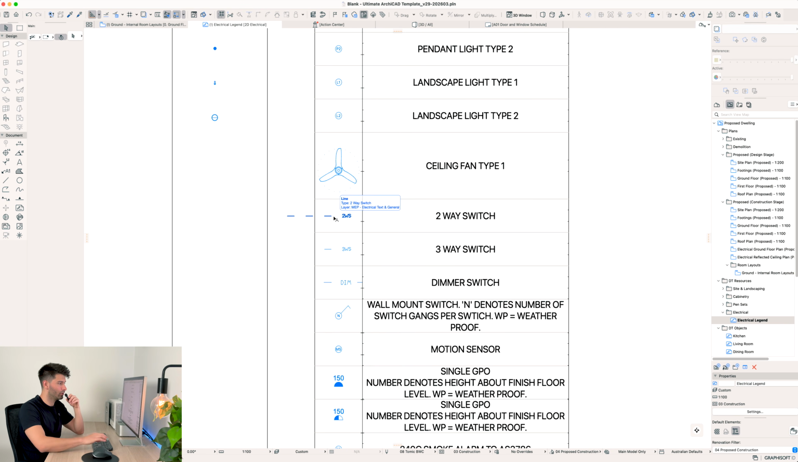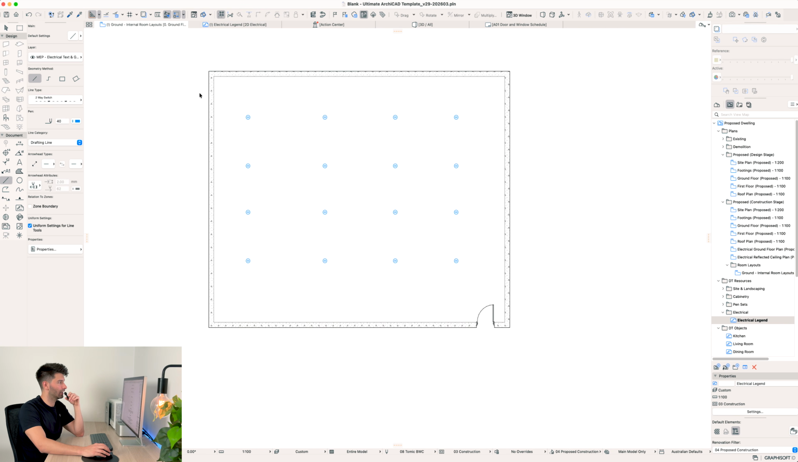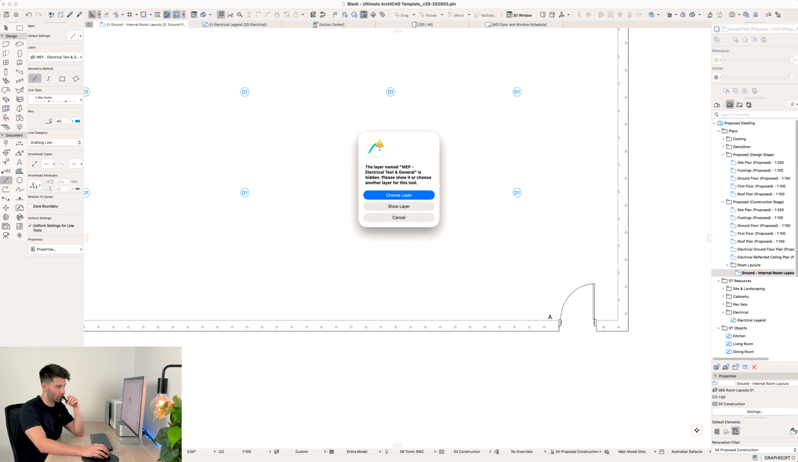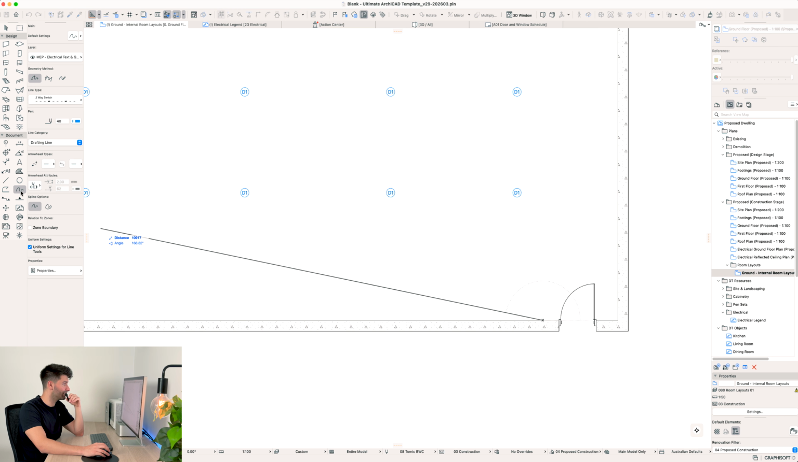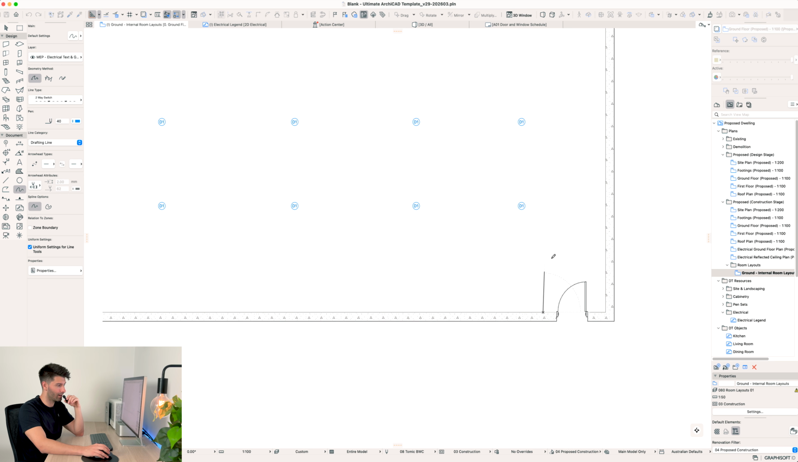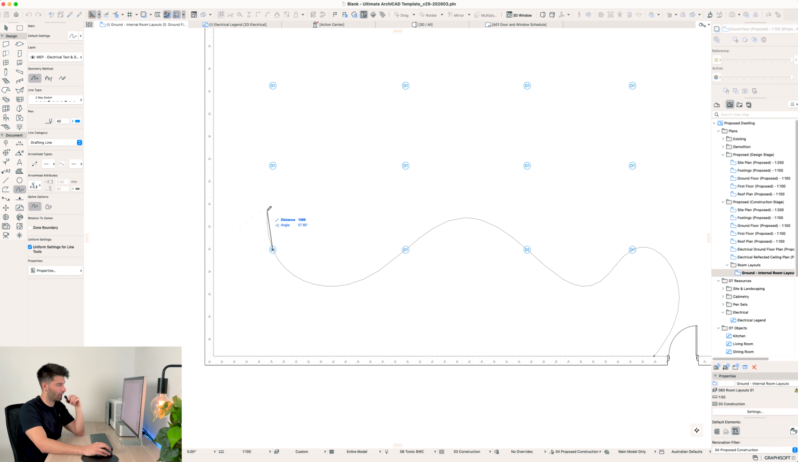So for the purpose of this, let's use our two-way switch. We'll hover over that line and we'll start it next to this door. We want to make sure that it's a spline tool line rather than a polyline or a straight line. And then we simply start by clicking once, finding our way to D1, clicking around, finding our way to the next D1 and connecting as many lights as we actually need.